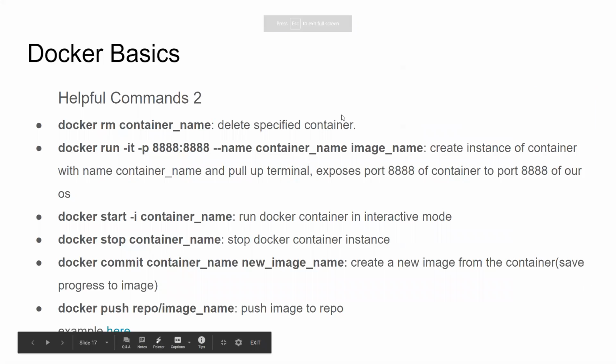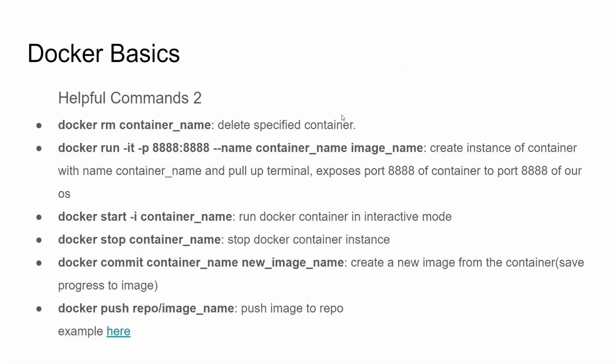So before we move on, does anyone have any questions on Docker? Because this is the time to ask. Or was my explanation sufficient?